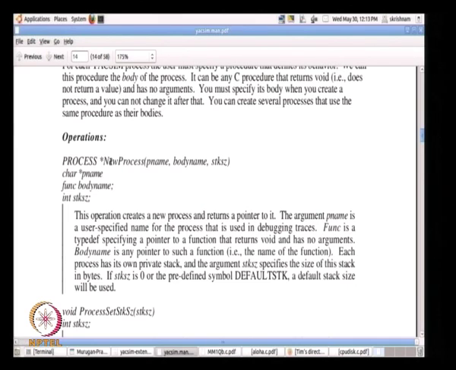So new process is the function that you will call to create a process, and p name is just the name that is given for tracking, diagnostic, and debugging purposes, and then there is a function definition. The body name is simply the name of a predefined function that you write in some other part of the code. So for example, you can write a process that will simply count from 1 to 10.